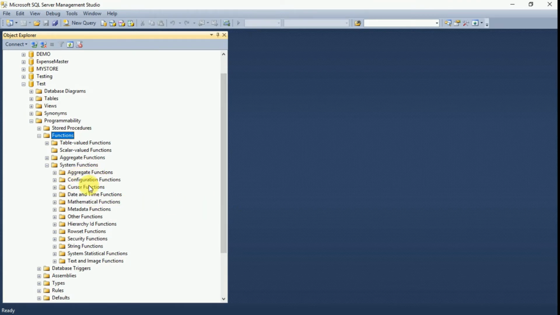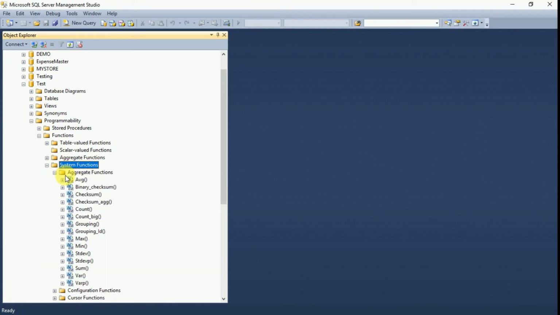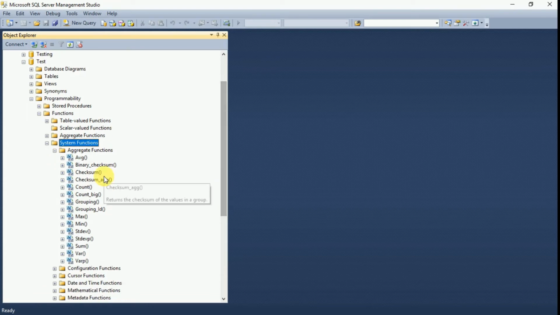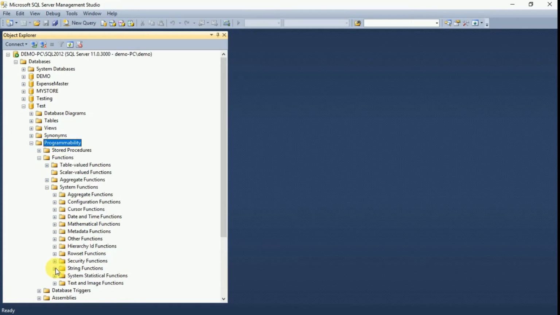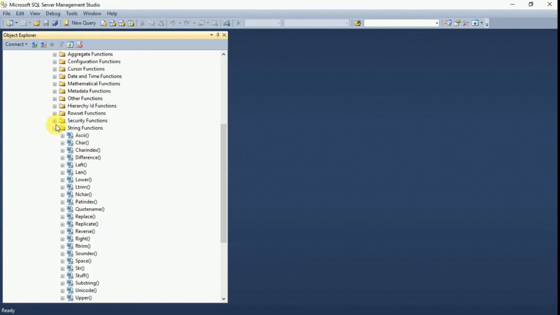All our functions are segregated category wise. These are called aggregate functions, configuration functions. In the next sessions we are going to discuss all these functions in detail. These are all called system functions. If you expand this one, see the functions available. Suppose you want to check the average of a column, we have to use the inbuilt average function. Expand any other, like string functions. We have a lot of inbuilt functions available.